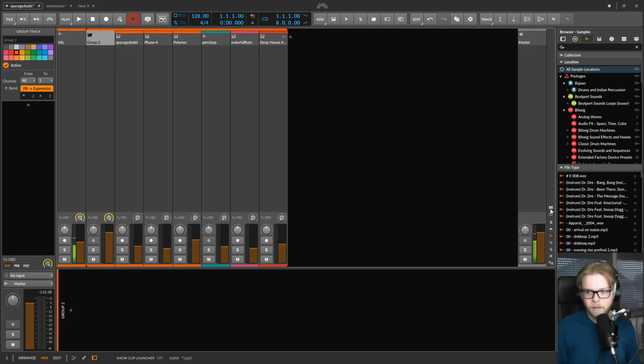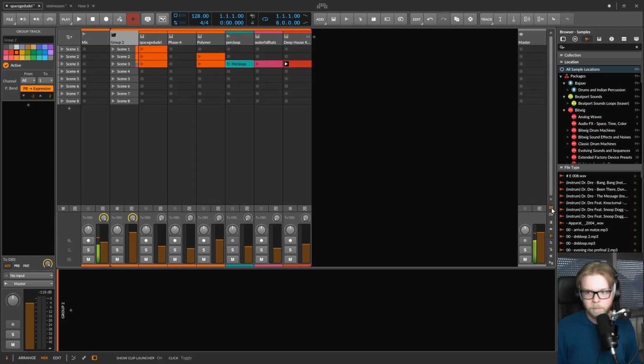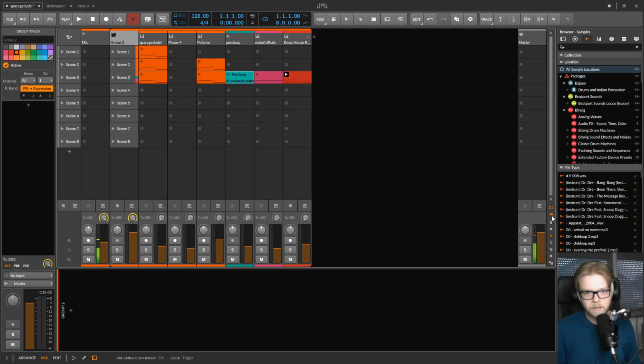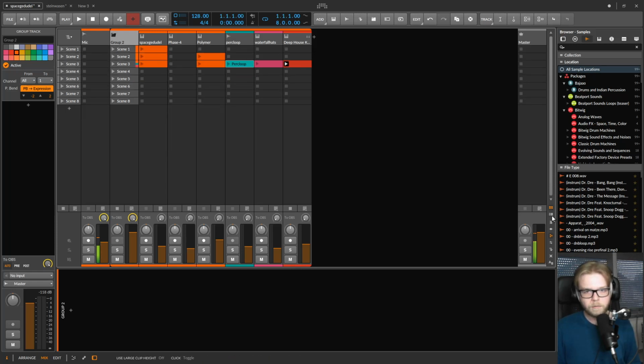Now, I'm going to hit this first button to open up the little arranger. The second button makes the clips larger and smaller. And from here, I can trigger different sections of this little loop that I've got laid out. So it starts off with a bit of a basic synth.